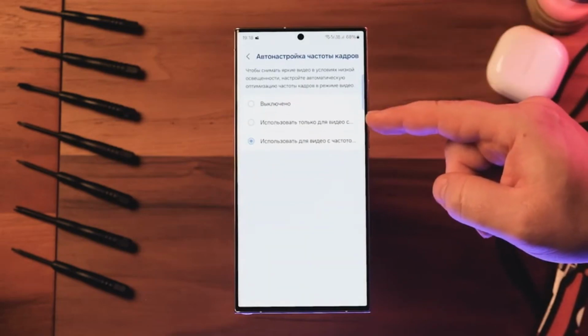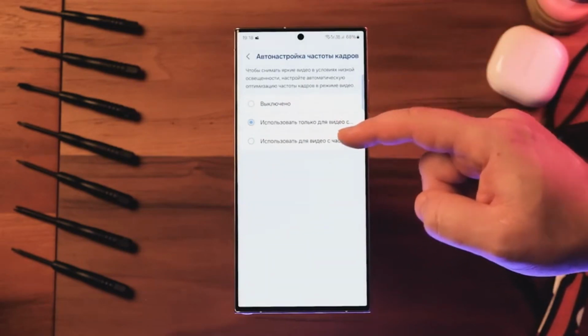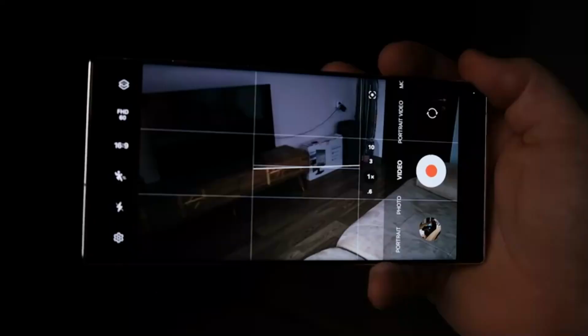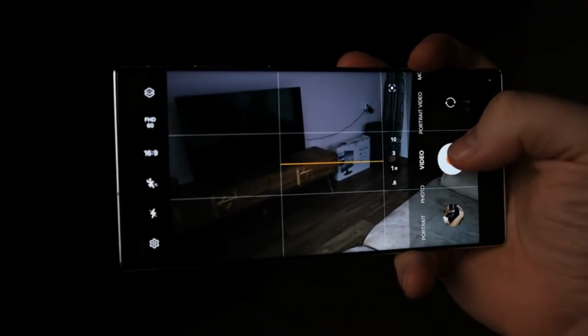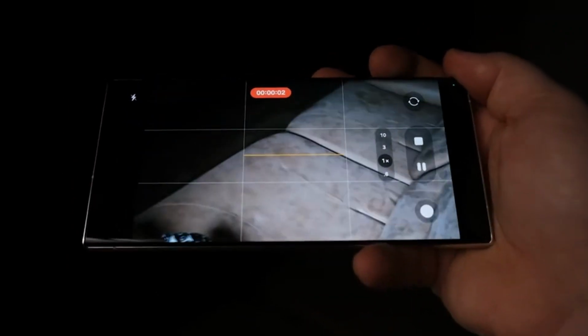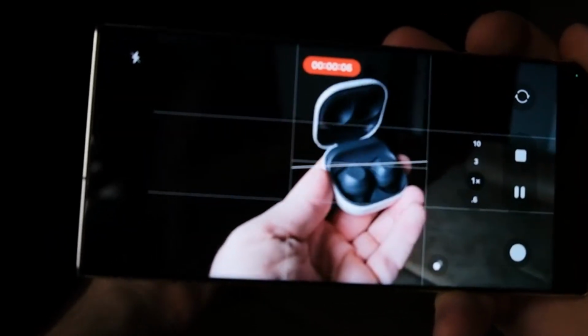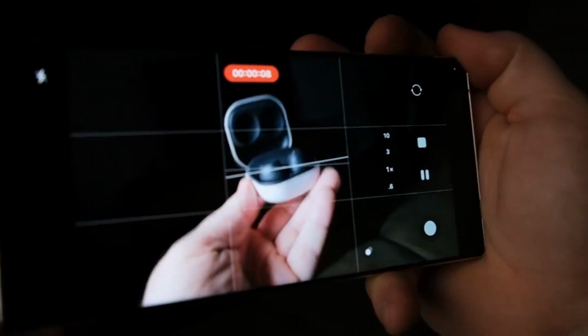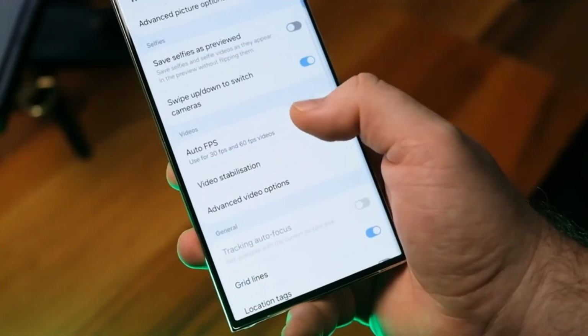As you probably know, when you are in the camera on the Galaxy phone, the swipe up or down switches between the front and rear cameras, and starting with the One UI 6 version, you can turn off this option to avoid accidental swiping. In the camera settings menu, here is a new option with a strange name, swipe up or down. You can turn it off if necessary.